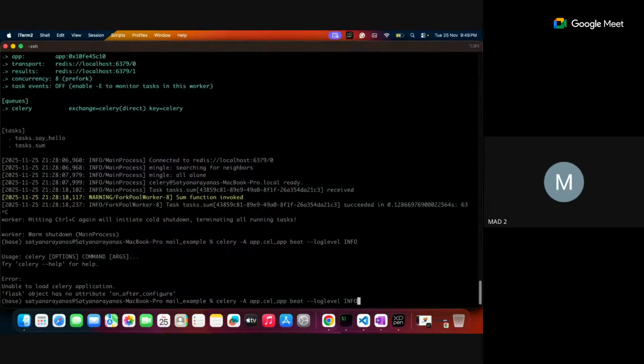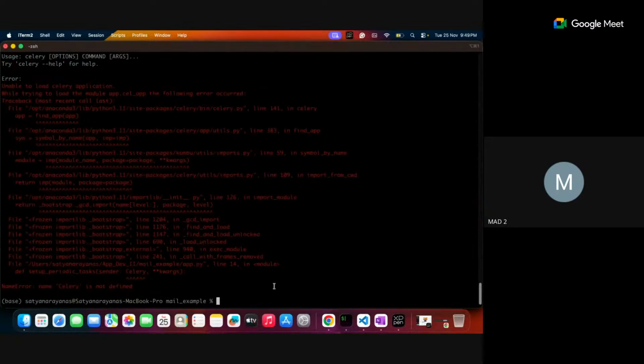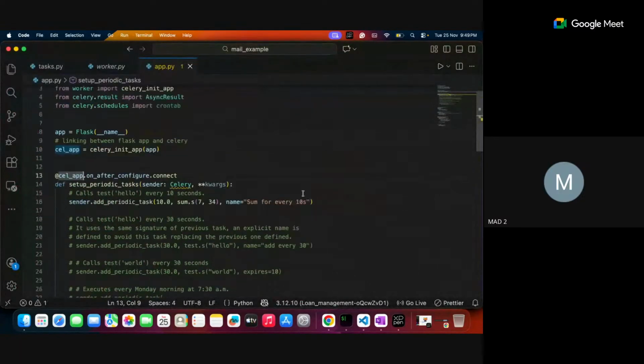Yes, see, look at here. Same thing, instead of worker, we run it as beat. Oh, sorry. I think there is a Celery execution issue, periodic task is not defined. Okay, let me check this one.